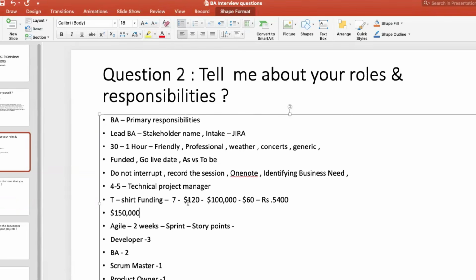If you are on site, usually per hour it's somewhere between $100 to $120 depending upon the client. But if it's offshore, usually somewhere around $60 to $50, not below that. I don't think offshore people are charging below $50. So 1 hour is somewhere between 5,400 rupees to 4,500 rupees. That's where your billing will be.